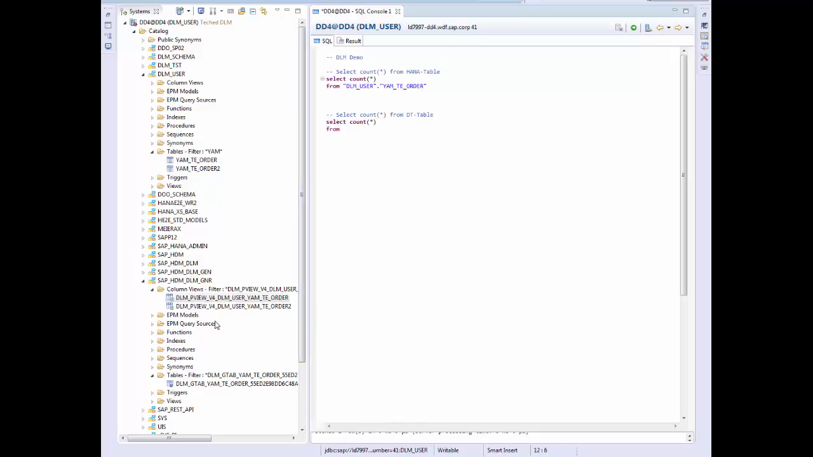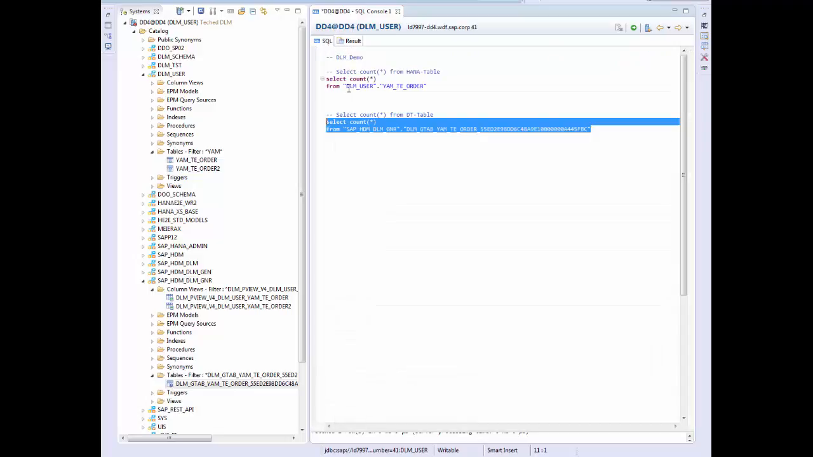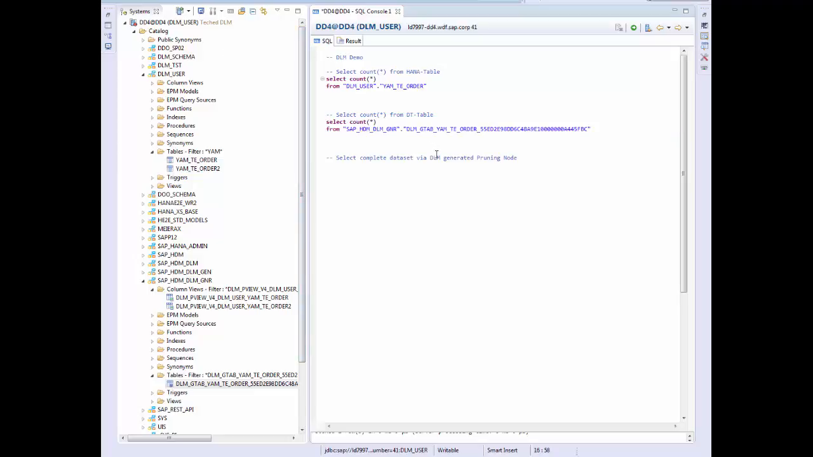The dynamic tiering table has been created in the schema. The table is available within the table section. This is the number of records being displaced, so the total needs to be specified right now. Let's use the generated pruning node to query the complete data set. The generated pruning node is available within the same schema within the column view section.